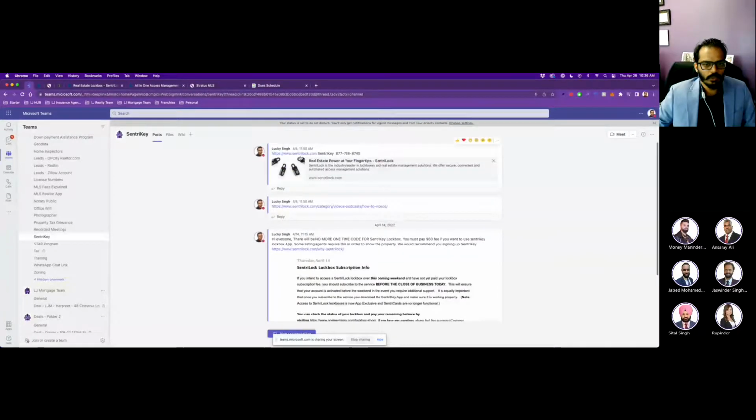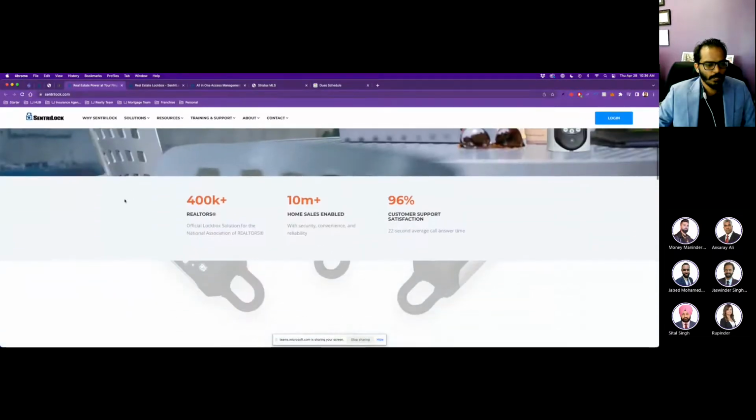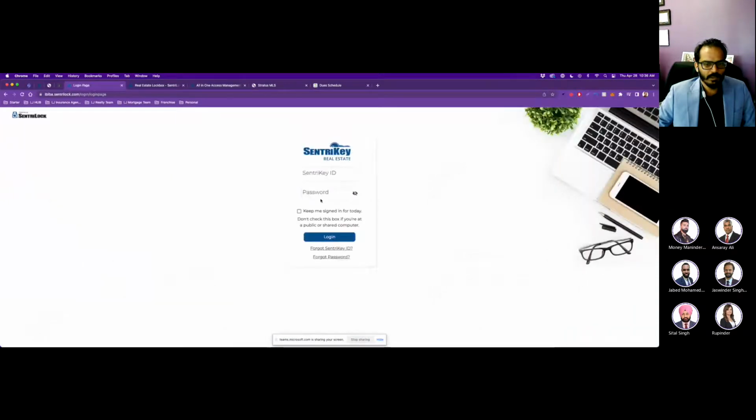In order to get started, you want to go to SentriLock.com, okay? And you can log in if you already have an account using your Stratus. Everything's linked in.